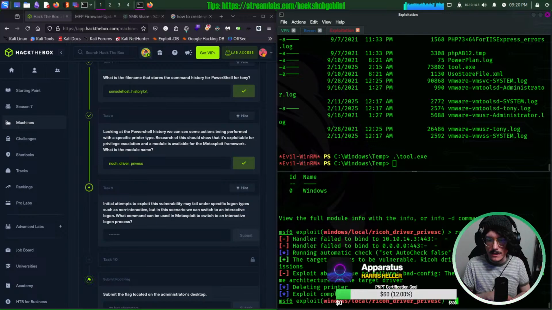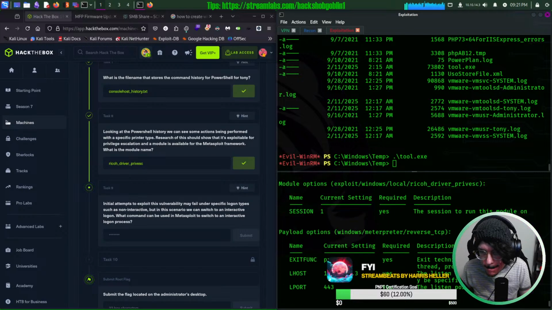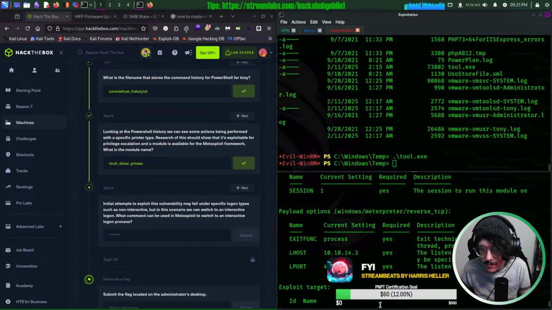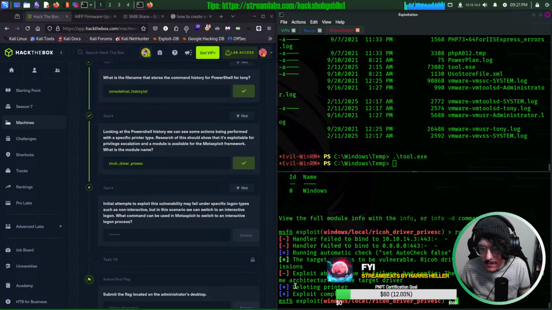Deleting printer. Exploit completed but no session was created. Oh crap. Deleting printer? That doesn't sound good. Huh.